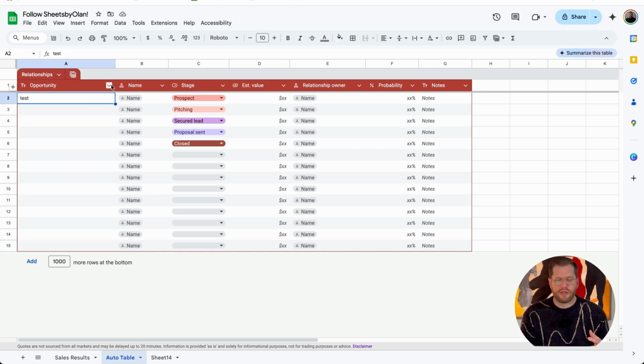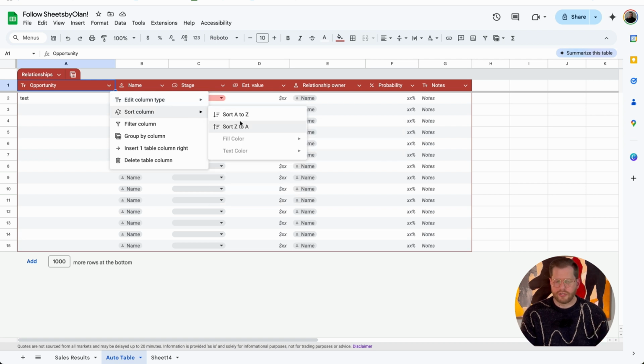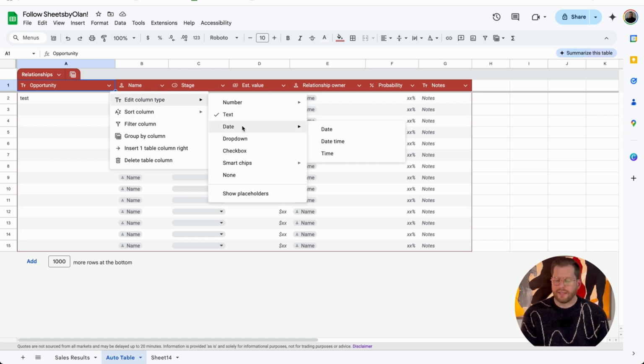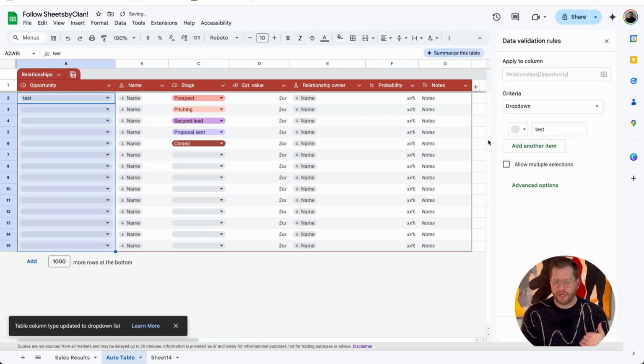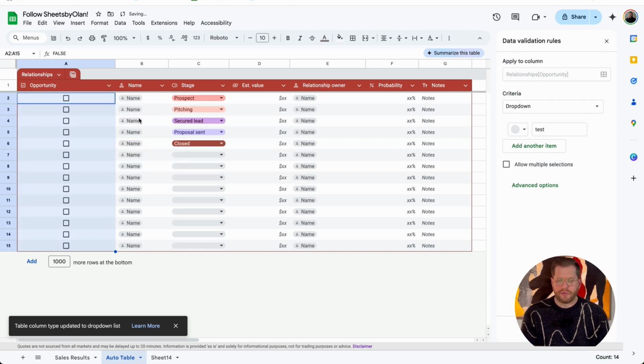Now, there's different types of columns. So if I want to go here, I can go to Edit Column Type, and you have numbers, so I can put this as a number, a percent, or a currency. The currency is obviously going to default to the currency that your location is in. You can have text, so this is just plain text. We have dates, so you have date, date time, and time. We have drop down, so if you select this, you can create a drop down, or you can create a drop down from a range. We have a checkbox, so you can simply make that a checkbox.